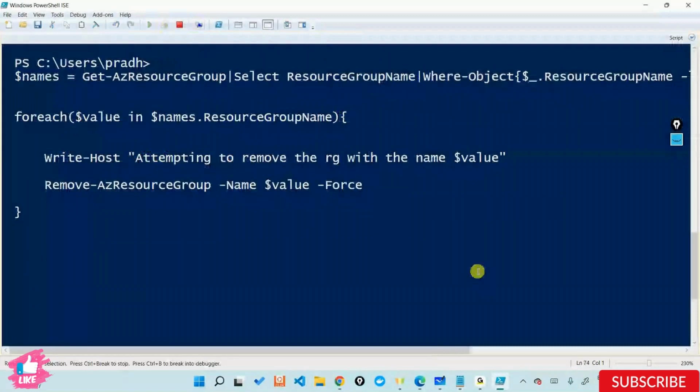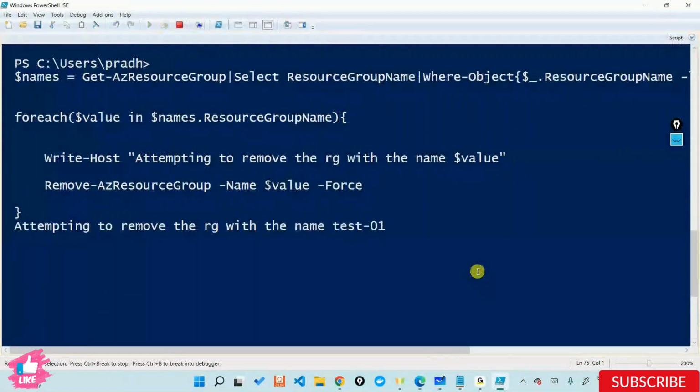So now it's telling attempting to remove the RG with the name test-01. And a removal always takes some time. It will take around 1 or 2 minutes to go ahead and remove all these resource groups. So it's going now into the first resource group. It'll try to remove it. After it removes the first resource group, it'll go into the second one, the third one, the fourth one, and so on and so forth. Now this loop is running for 4 different things.